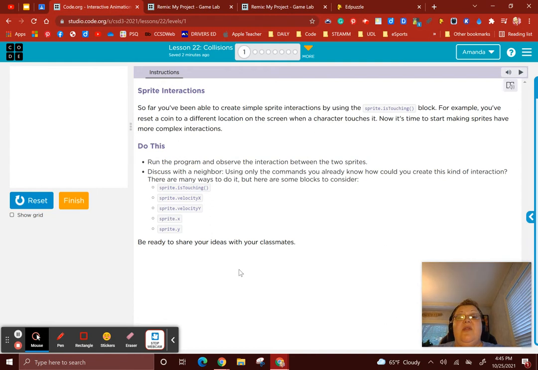Do this. Run the program and observe the interactions between the two sprites. Discuss with your neighbor. By the way, your neighbor is the person who sits next to you, front, back, or to the side, not the person across the room. Okay, got it. Using only the commands you've already known, how could you create this kind of interaction? There are many ways to do it, but here are some blocks to consider.